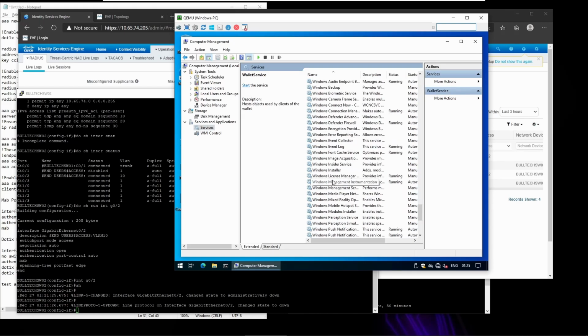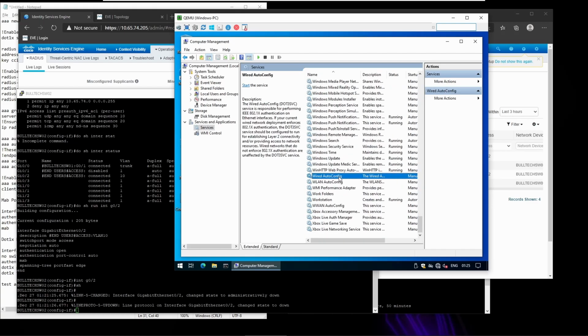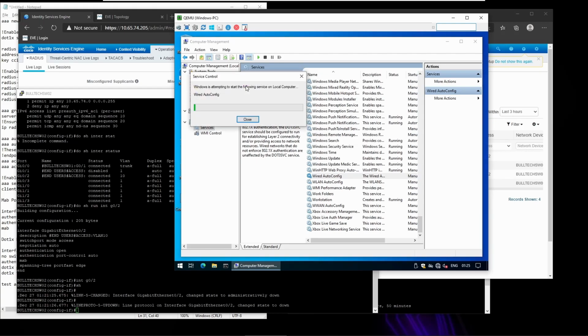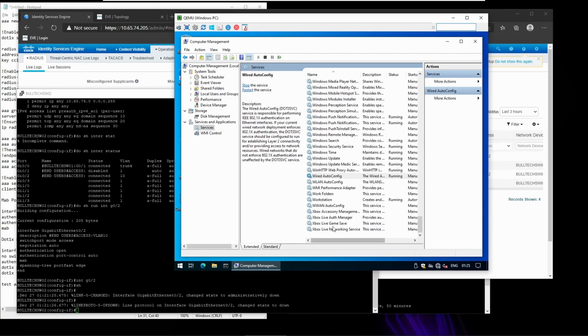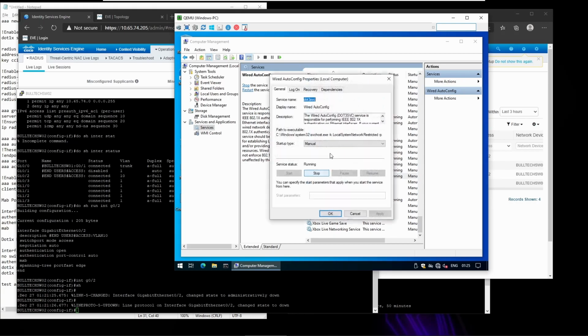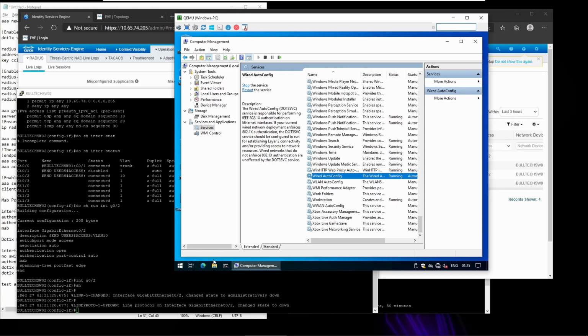So that should be voided auto config. Yeah, this one. 802.1x authentication. Okay, done, and I want this to be automatic. Okay.